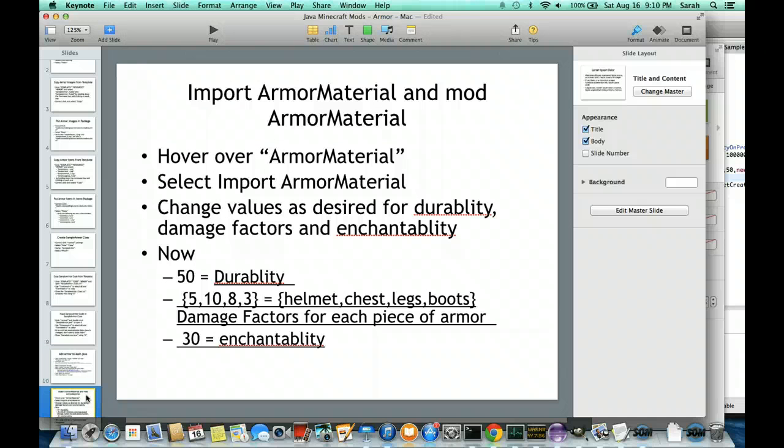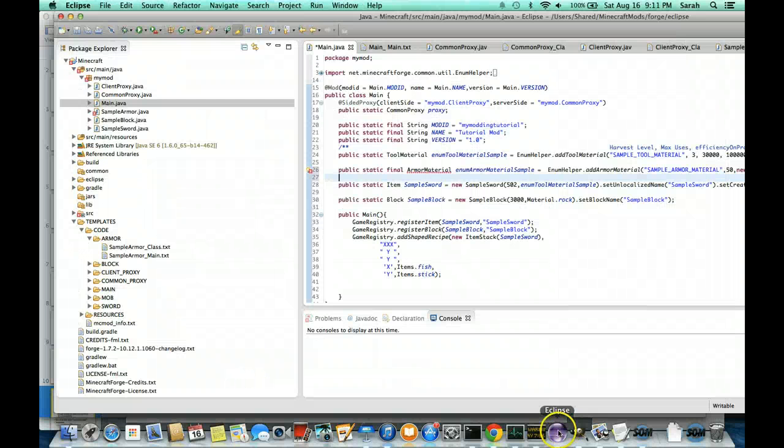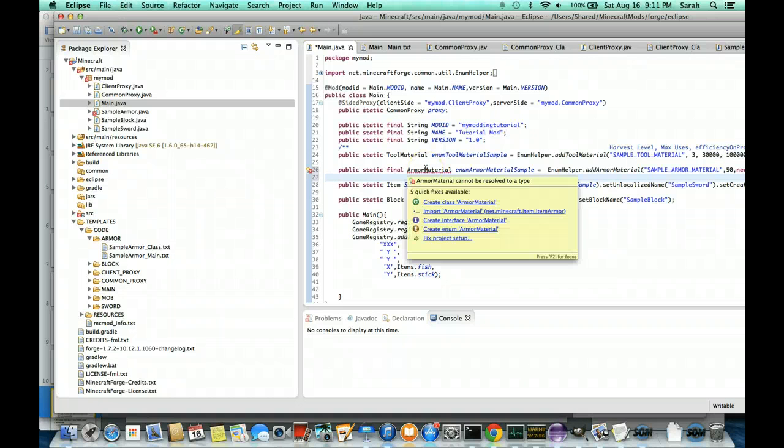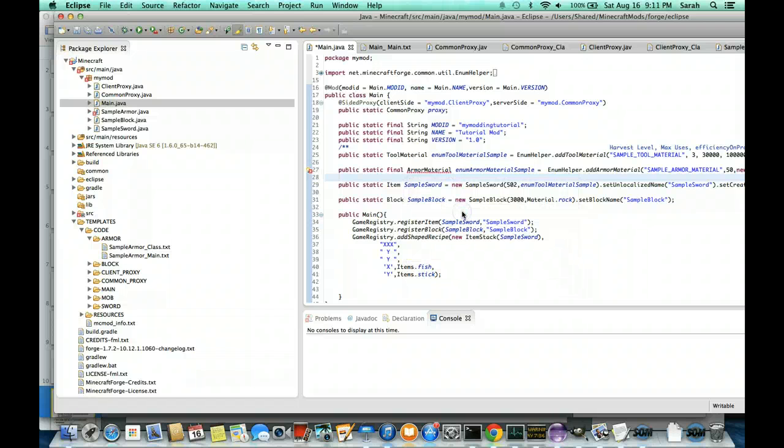We're going to import the armor material and mod armor material. So we need to go back to Eclipse. And right here you can see armor material. Java is not happy. So we're going to import the armor material. Okay. Now we're going to change the values for the durability and enchantability.